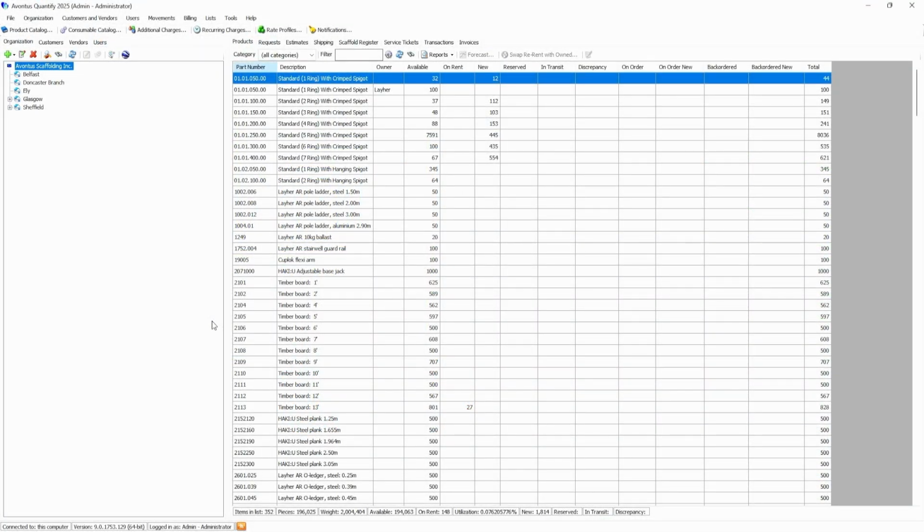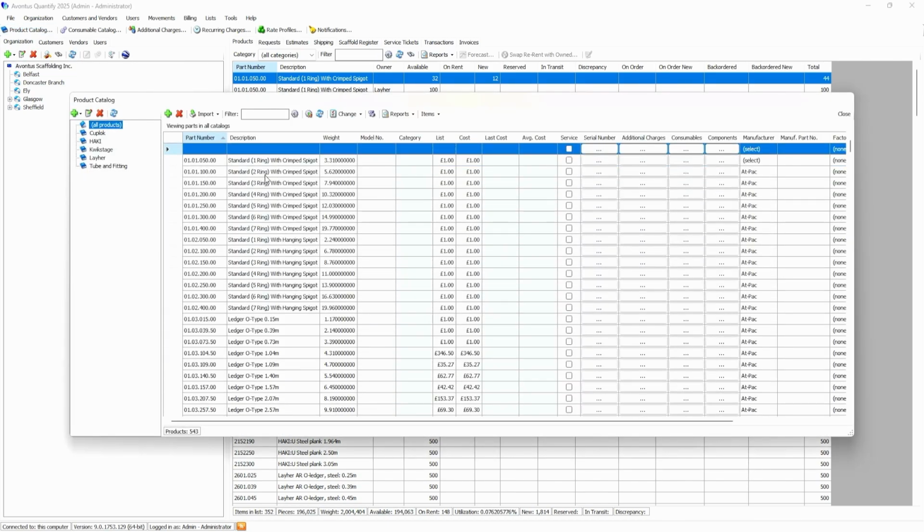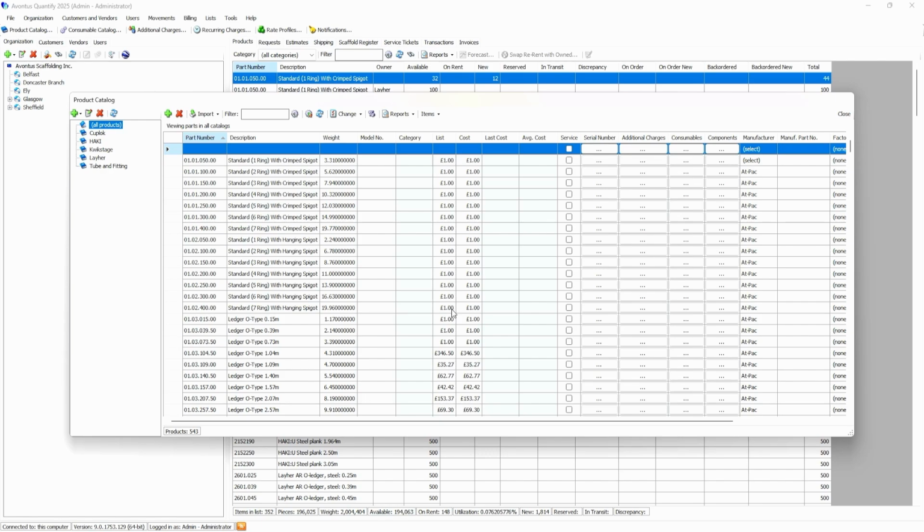To get a kit list of all the equipment that I have across all my branches, I can simply do this. I can go into product catalog where it'll give me a list of all the equipment I have, as well as additional information like my weight, the cost I paid for it, the list price, what I'm selling it for, and then obviously if there's any last costs, that information can be added in as well.